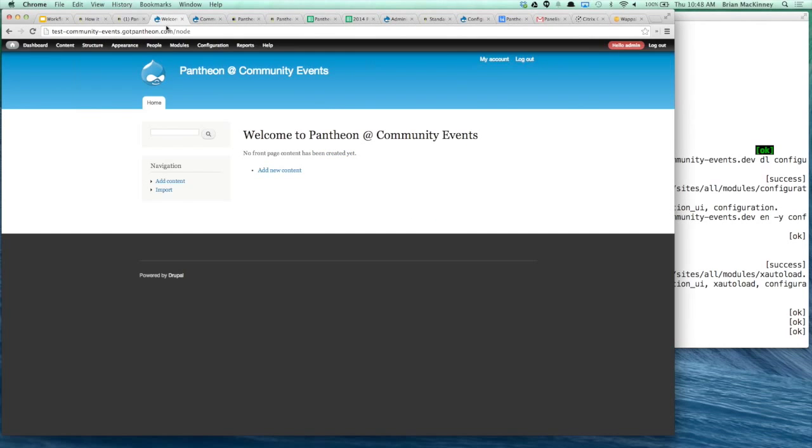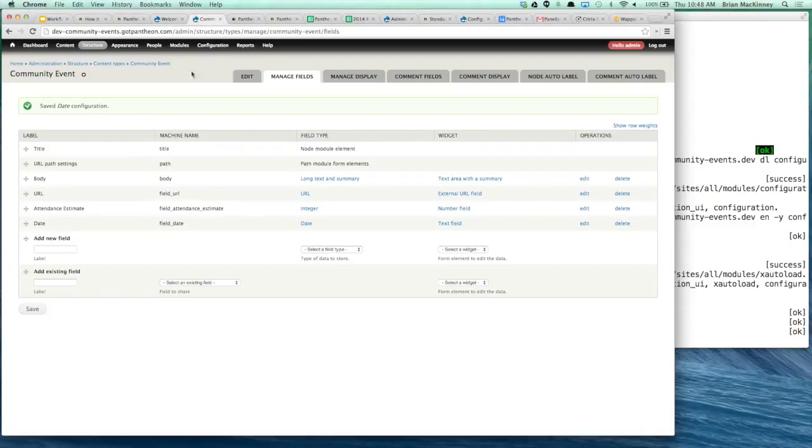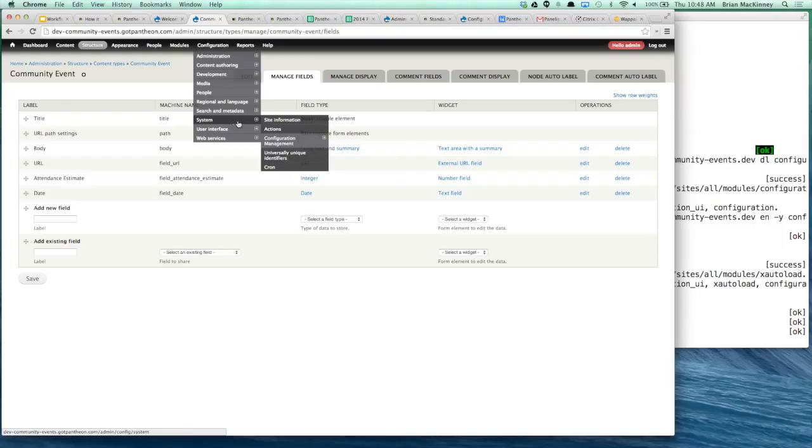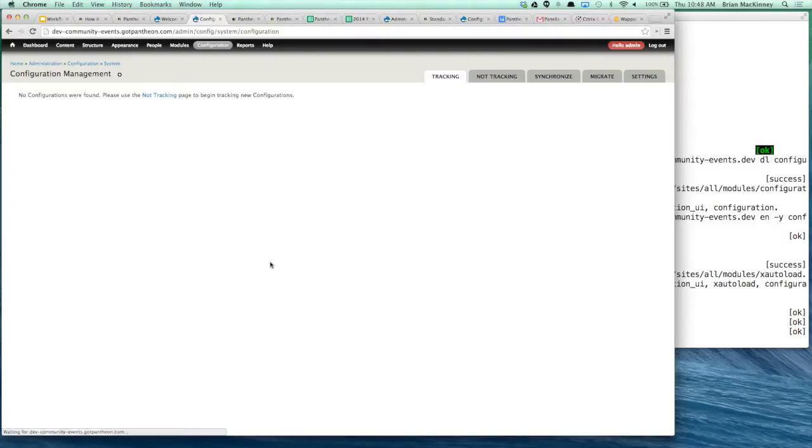All right. So this is where the faster workflow is really going to come to bear. So I have my Drupal 7 site, I have my initial set of fields for this community event content type, and I want to get it to instant test. But first I need to go to Configuration, System, Configuration Management.